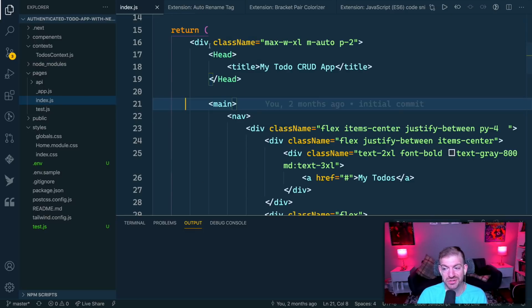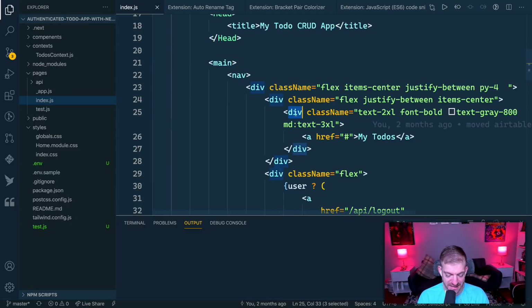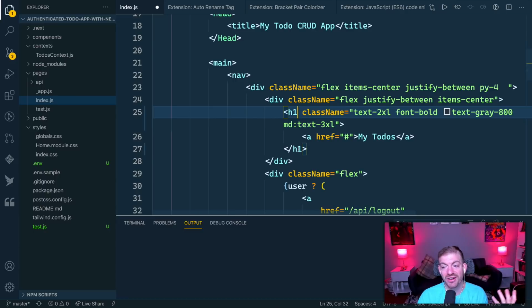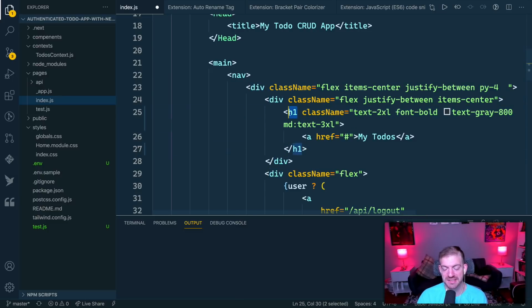What it allows you to do, it's probably easier to show you than to talk about it, is if I change this div to an H1, for example, it automatically updates the bottom tag. So if I undo this, and then come down to the bottom tag, it works both ways, and I update it there, it's going to update it in the opening tag as well.